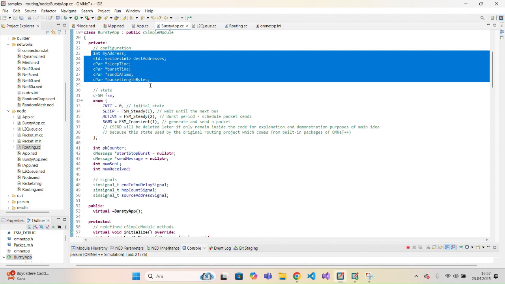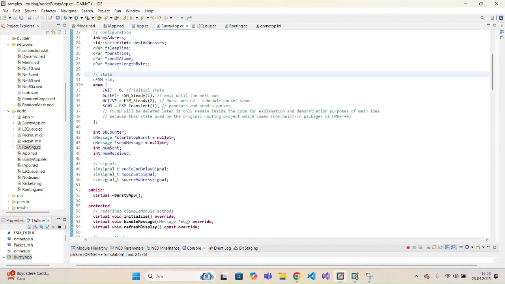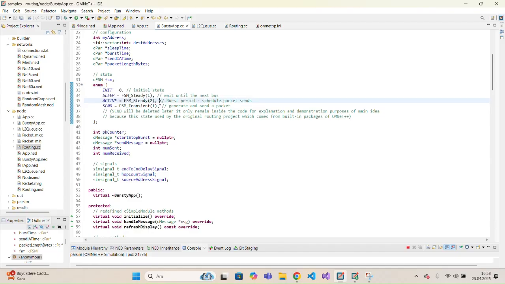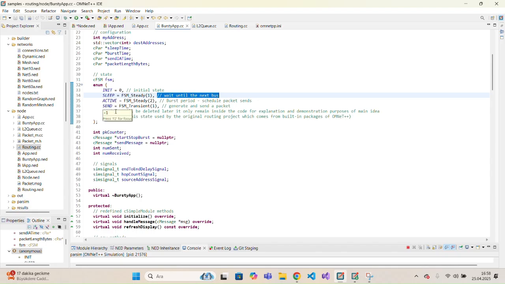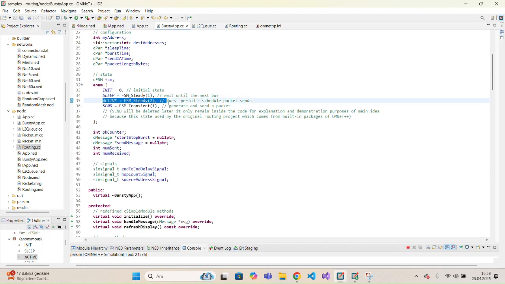Firstly, it sets up its parameters. And after that, it uses a special mechanism. And for simulating this bursty mechanism, what is it? Finite state machines. It makes use of finite state machines that have the states listed below. These 4 states. First one is the initial state. Second one is the sleep state, which waits until the next burst comes, and the active state, the burst period during which packets are generated at intervals.